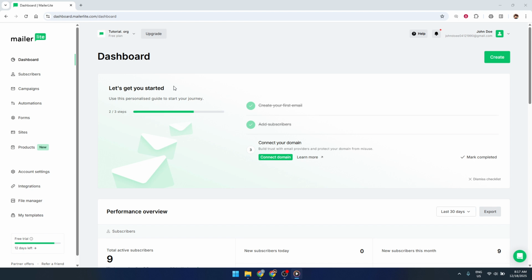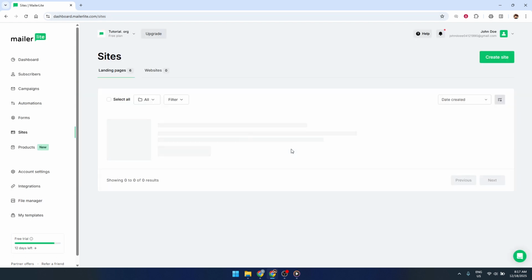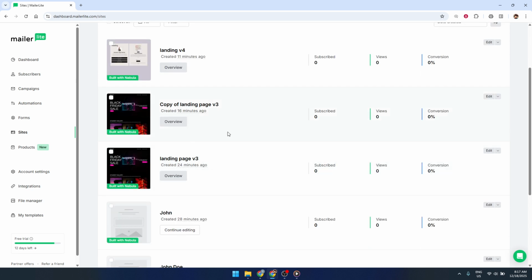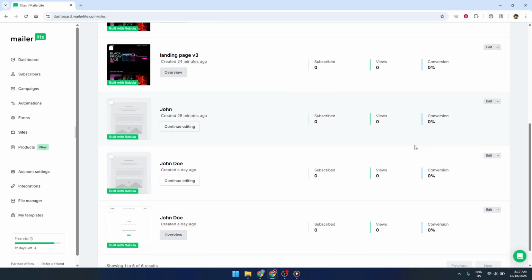First, sign into your Mailerlite dashboard. Once you're on the main screen, look at the menu on the left-hand side. You'll see several sections there, and what you're looking for is the one labeled Sites. Go ahead and click on Sites. This is where Mailerlite groups everything related to websites and landing pages you've created.